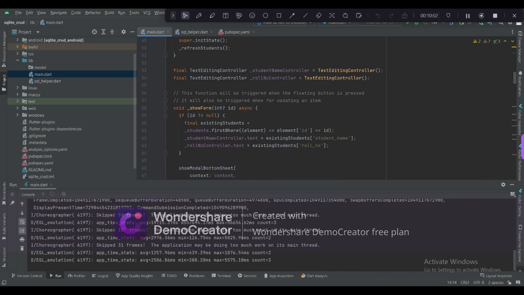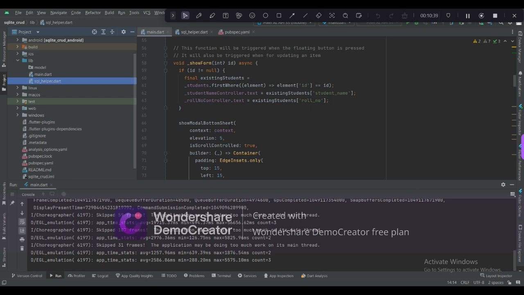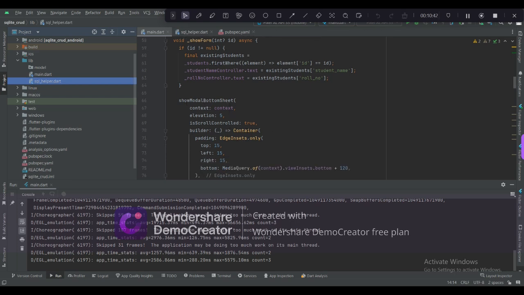For inserting, updating, deleting and retrieving the data from the SQLite database, we have considered three fields: student name, roll number and ID. Student name and roll number will be captured from the UI itself, but ID will be auto generated. It has been handled in the sql_helper.dart file.